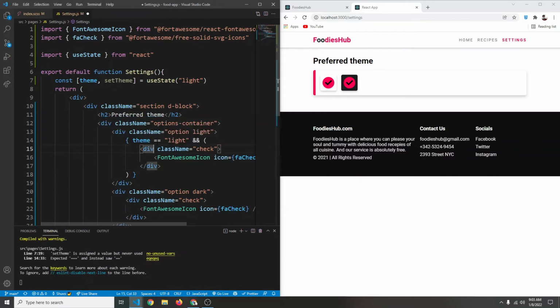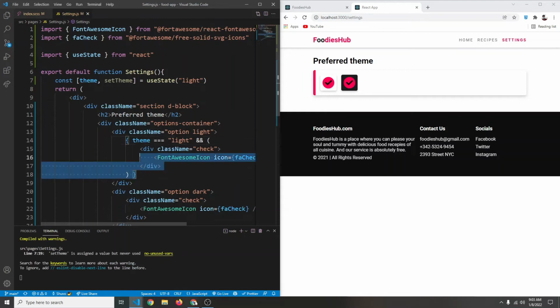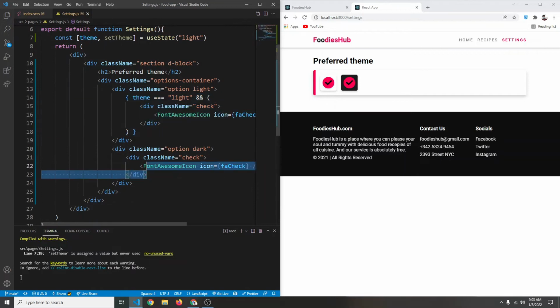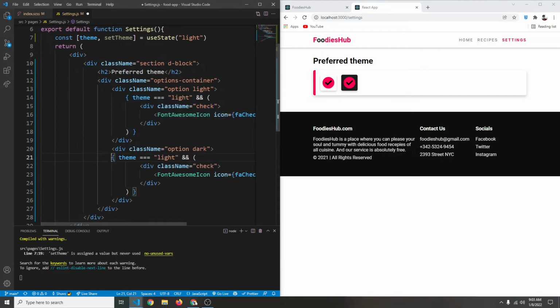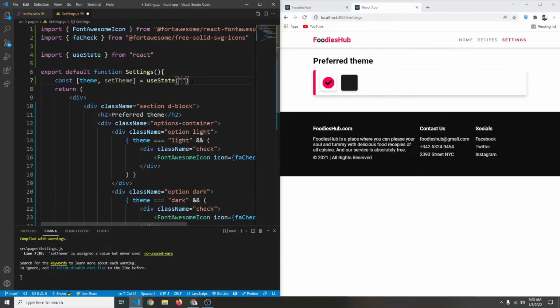Okay, let's use triple equal sign instead of double equal sign, save, like so. And let's also just copy this, Control C, and we can paste it here. Okay, let me just fix the indentation again, and here we're going to say dark instead of light, save. And now this one has a checkbox but this one doesn't, and if we were to say our default theme is dark, in that case this one has a checkbox and this one doesn't.